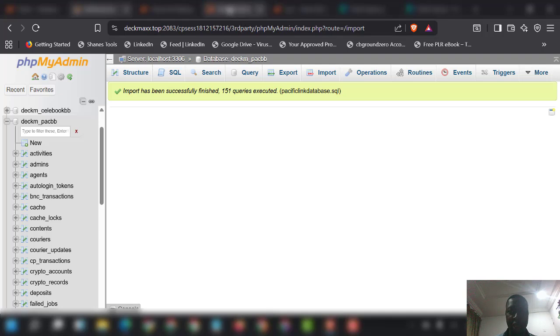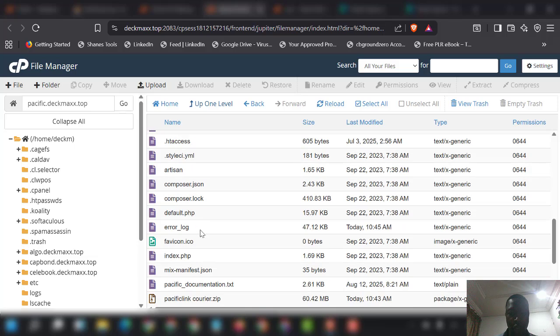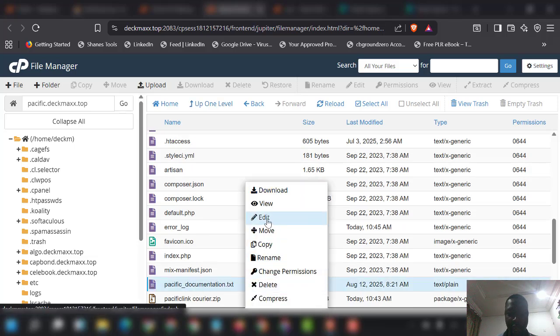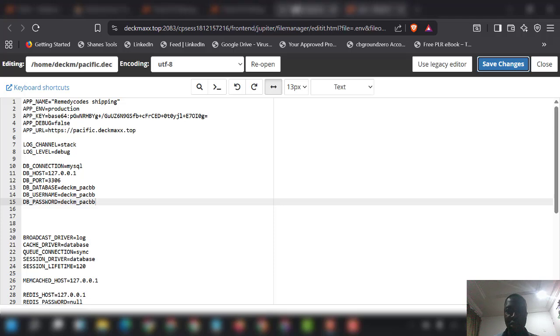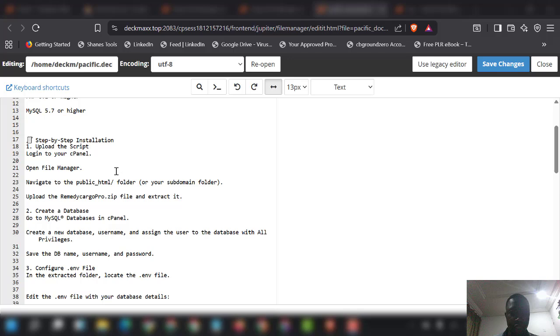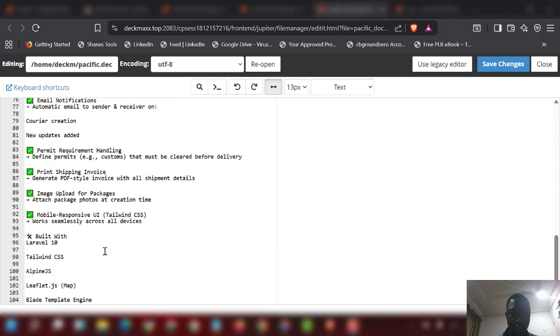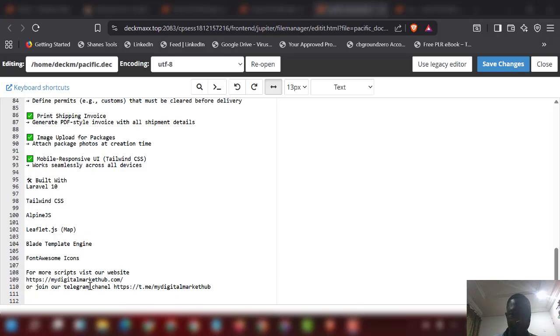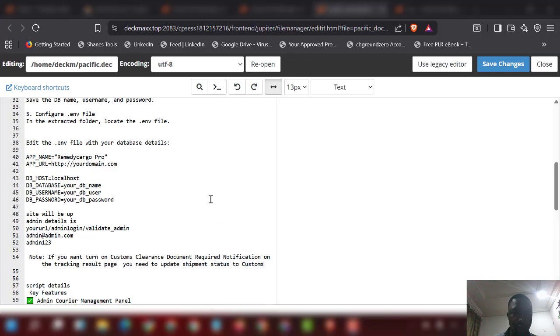So come back here. If you come to your file manager, let me go back here. You will see what is called documentation. You can see it here, documentation. Right click on it and edit. Okay, so let me close this. Okay, good. So right click on it and edit. So you can see all the instructions here. Everything is contained here.